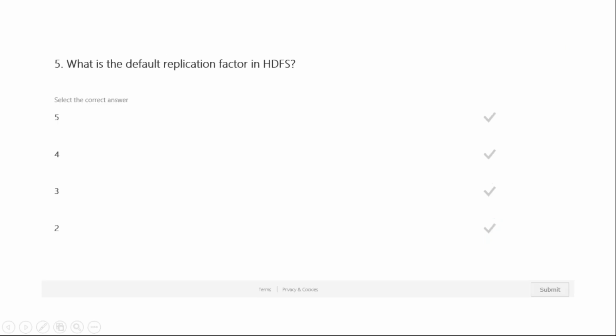Srinivas, can you go to question 3? Let me, no, there's no back button. Shall we come back again? Because this is the last question, we'll go back to 3 after this one. What is the default replication factor in HDFS? That would be 3, and we can actually change it. It is editable, but that's the default one.